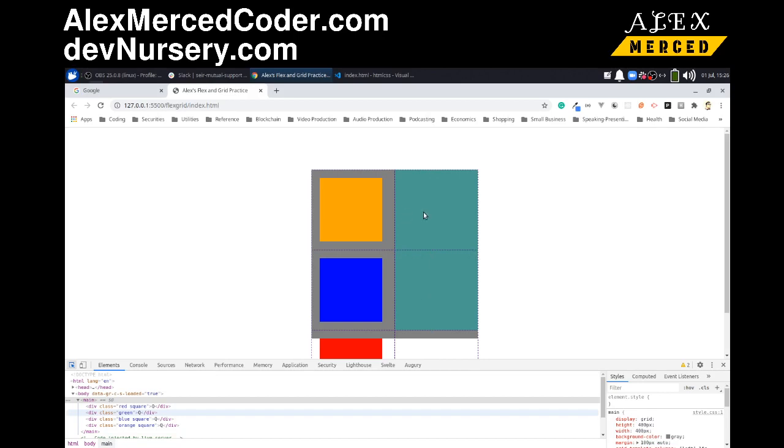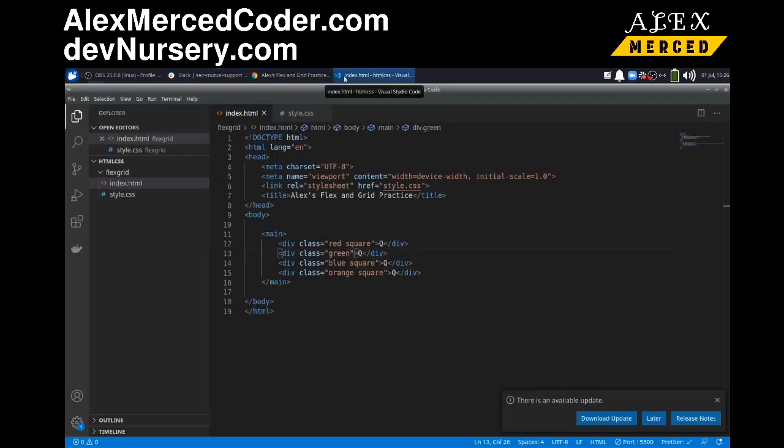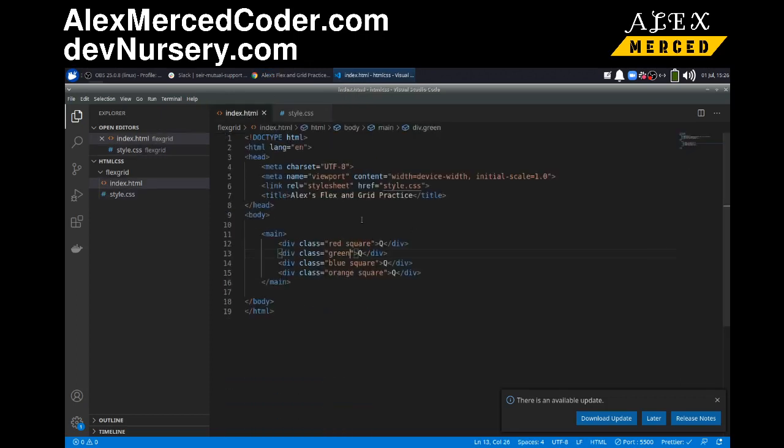That's one way of doing it. Okay, there's another way I like that's, I think, even faster. So let's go back over here. Let me get rid of all these grid rows. Let me put square back over here.